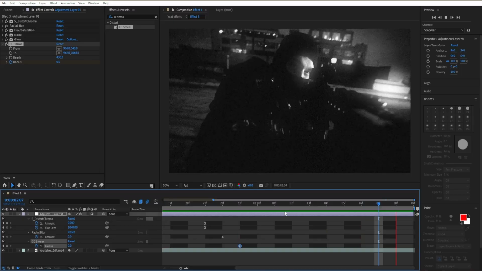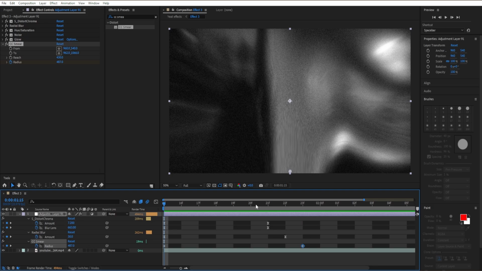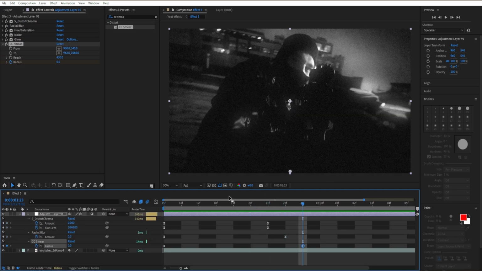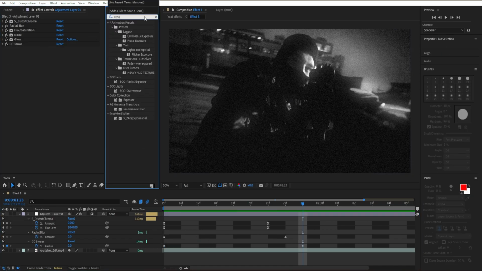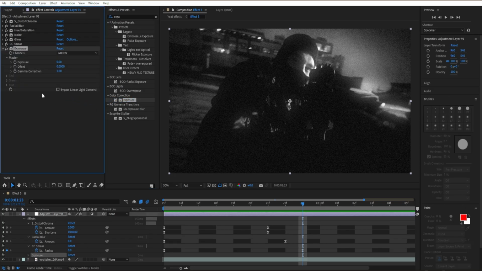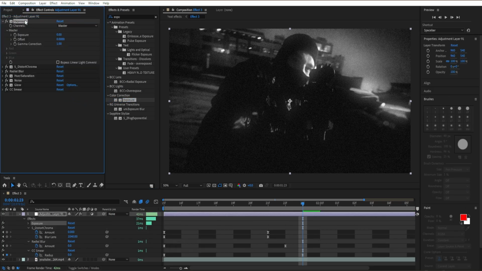Now if you want to help increase the quality of our clip, we can go ahead and add a nice flicker effect. So I'm going over here and highlight and F9 both of our keyframes right there. Go over here to effects and presets, and I'm going to add the exposure under color correction. I'm going to put it above all of our effects right here.